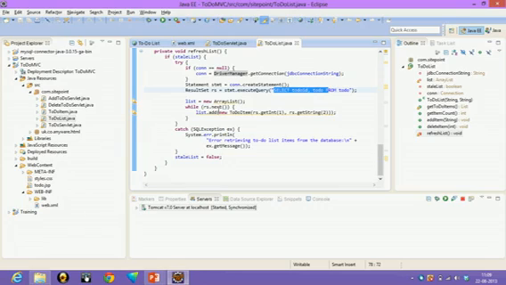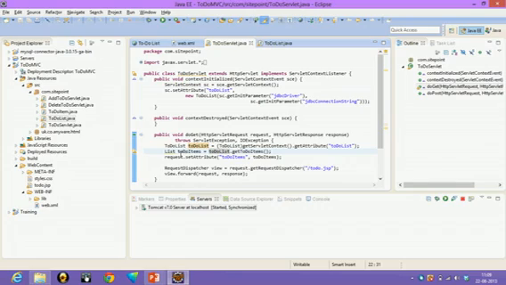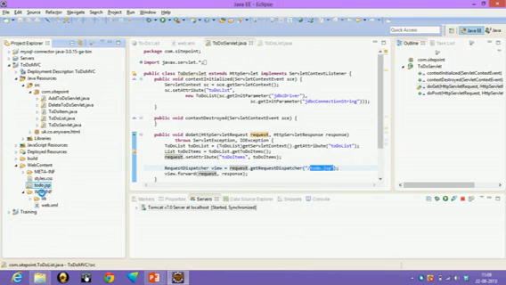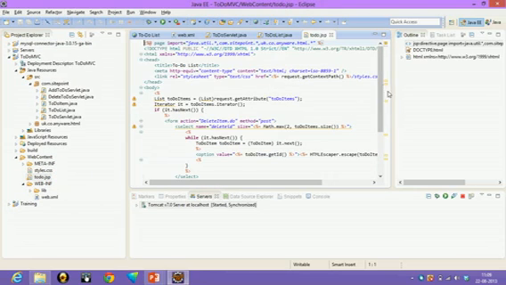We set it in the attribute of the request, and this request we pass on to todo.jsp, which you now see is our view. So again, if we go to todo.jsp, all it does is it will request the to-do items, it iterates over it, and it displays everything in a select object.